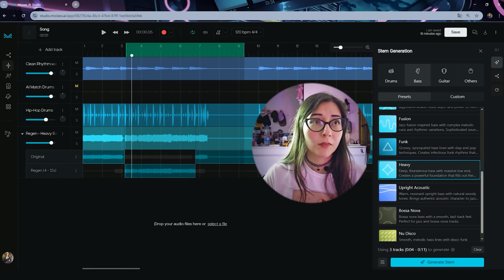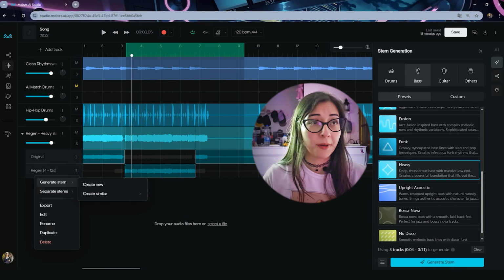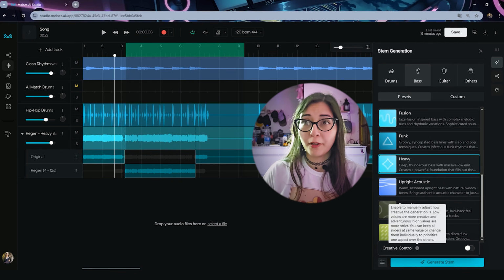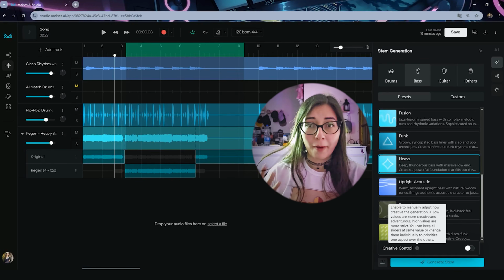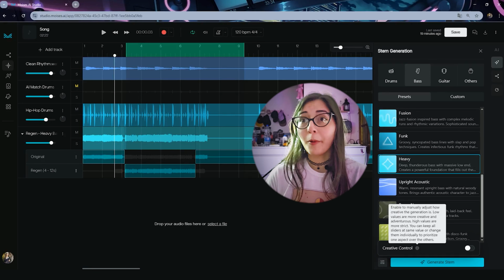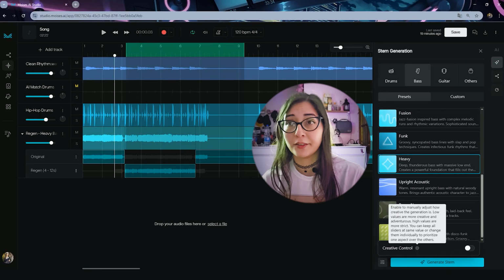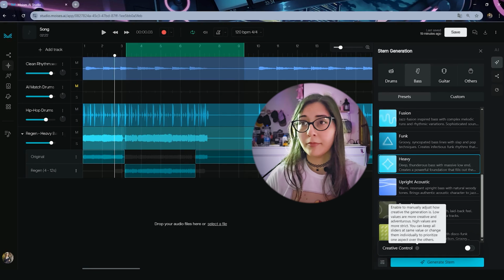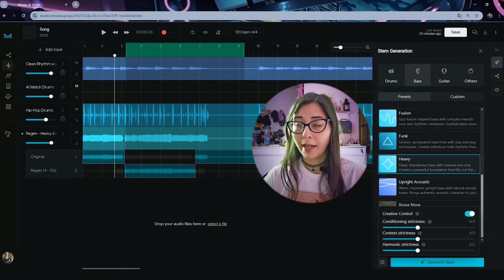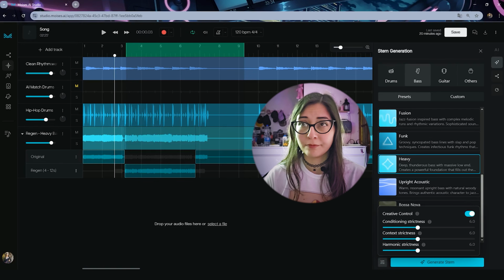So it changed. So here in this part, I can customize a bit more. So we also have this tool that is creative control, that we can choose how much creative control we want to have. Low values are more creative, while high values are more strict. So you can manage that. And here we have the different options.